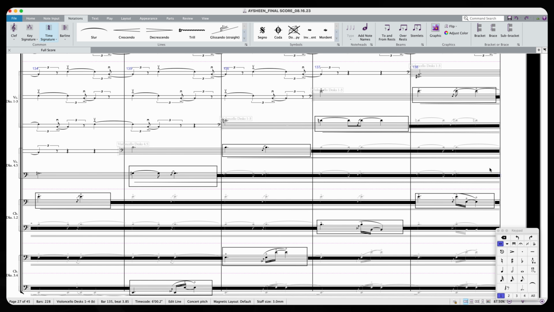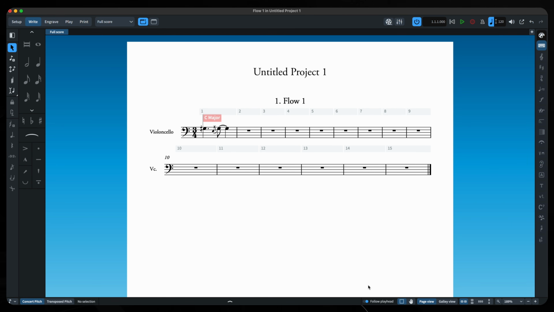Let's figure out how to do that in the other programs. Now let's try the same lick in Dorico. Now here we are with the same exact lick in Dorico. We're going to have to figure out how to put this box around it first. It's kind of strange in Dorico.